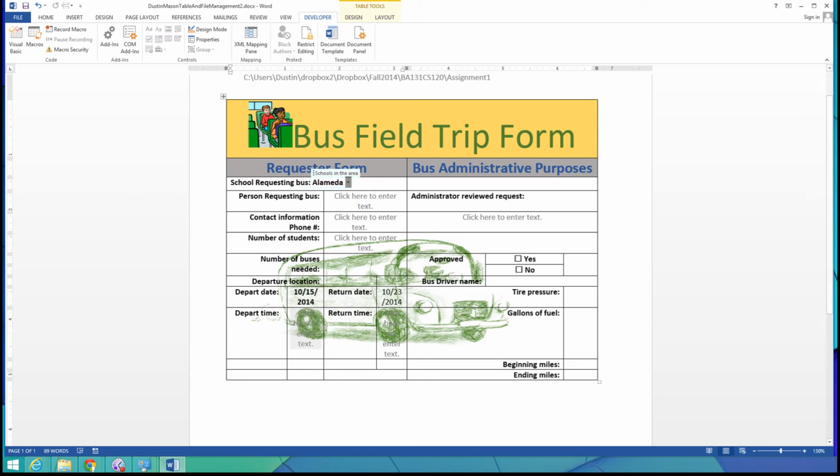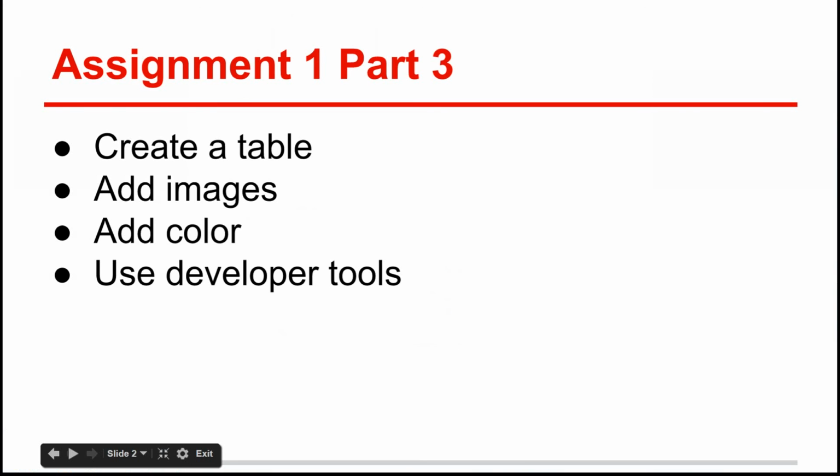In today's video, assignment 1, part 3, creating a table, we learned how to create a table, how to add images, add color, and use developer tools. I hope this video was helpful to you, and look forward to reading your assignments.